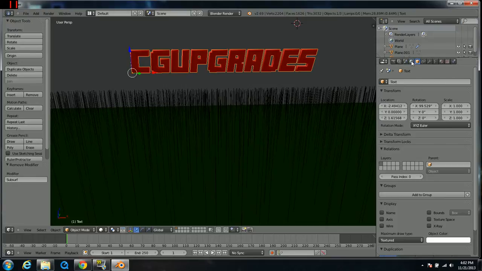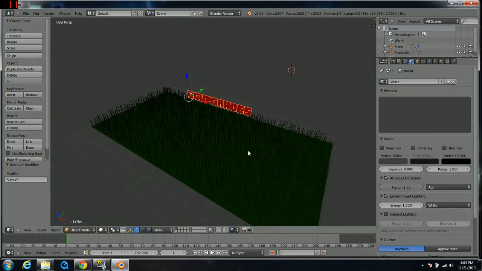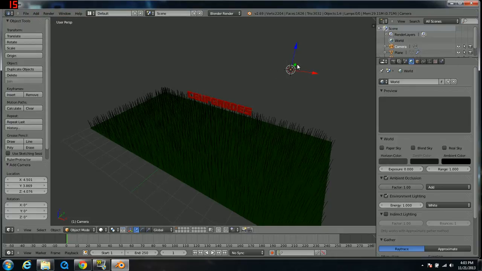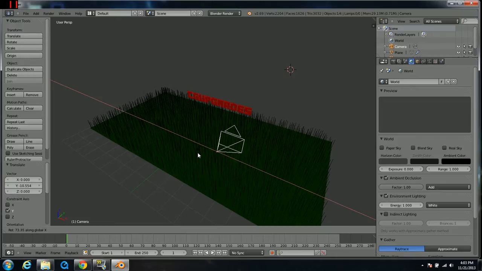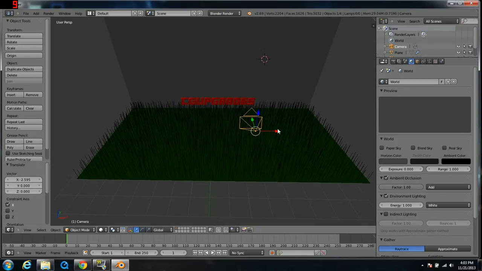And then there's the world. Now, this is what we want to do. You want to hit ambient occlusion and environment lighting. Now, this is where adding our camera comes in. So just drag this out. Wherever your logo is, just put it. And we're going to pull that away a little. If you want to see if you can see the whole logo, just go to View, and then Camera.